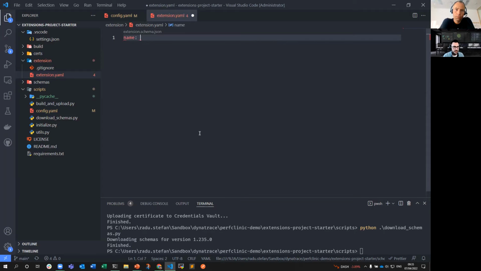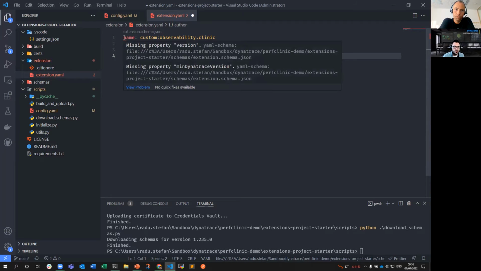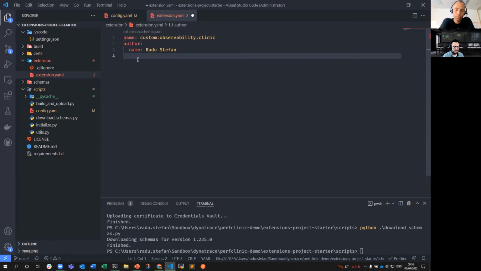As I've said before, the minimum information that we need is the name of the extension, and it must start with custom. So let's call this observability clinic. The author, and it already tells me that I need to provide a name. So I'll just add myself. Then I can hover, and it's saying, hey, for this to be valid, you still need version and minimum Dynatrace version. This is really helping along, especially if this is the first extension that you're building.